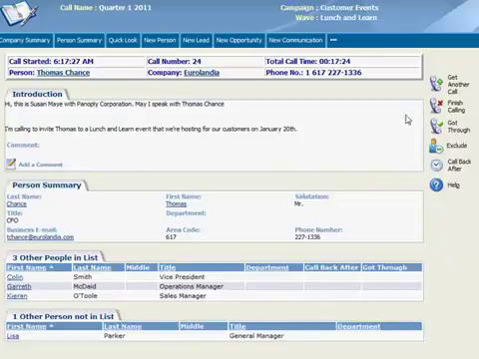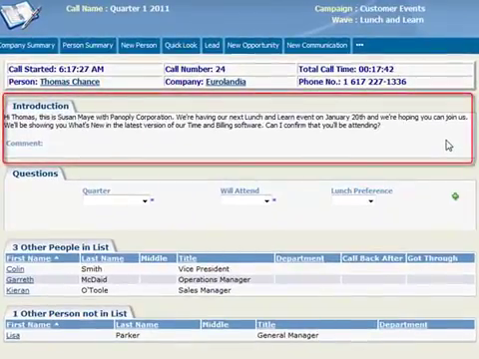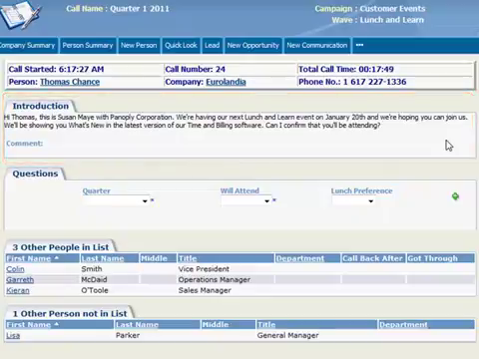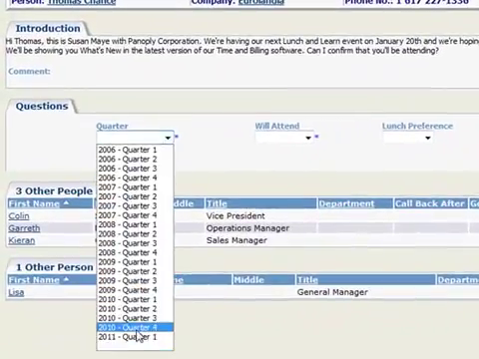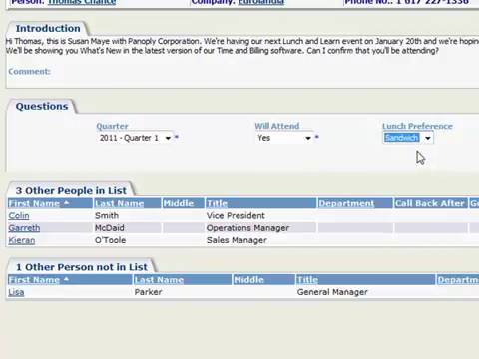When you successfully reach the intended contact, then you would hit the Got Through button. Here we have another call script, this one intended to be used with the actual contact. And in this case, we're extending our invitation to the Lunch and Learn event. Our contact indicates that they will attend, so let's select the correct quarter, which is 2011 quarter 1, and will attend, yes, and their lunch preference is a sandwich. Note that this question panel is set up by your marketing department or system administrator using Sage CRM's key attributes.